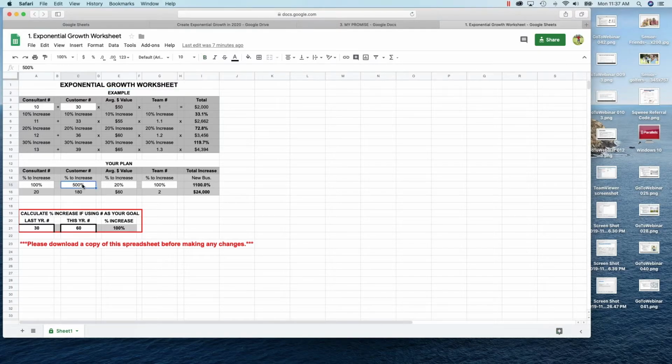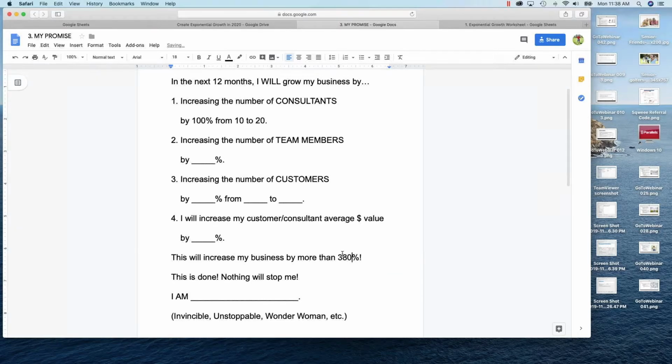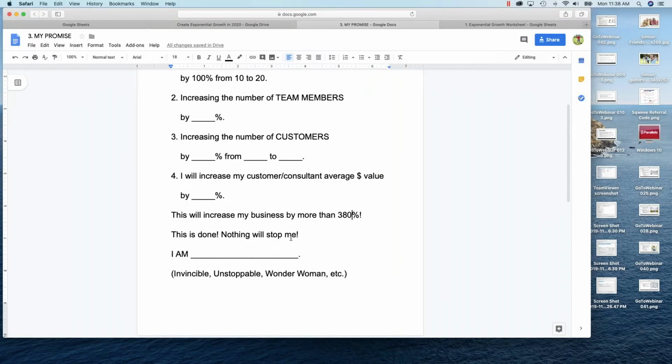So let's make this a little more realistic. Let's just say this was 100%. So I want to go from 30 to 60. This will increase my business by 380%. So I would put that here. This will increase my business by 380%. This is done. Nothing will stop me.